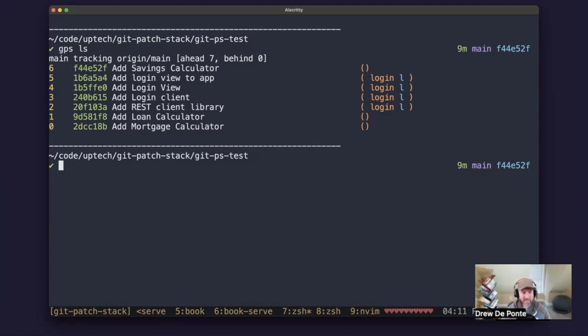Well, add REST client library all the way up to add login view to app are all dependent on each other. And they're a consecutive series of patches that need to go in together. And therefore, we've grouped them together into a patch series that we named login. That's why on the right side, we see the name of the patch series associated with those patches. And that says login. And then we see this L. And that L is an indicator telling us that that patch series, or that patch specifically, is inside of a local branch. And that's what the L means, is local.